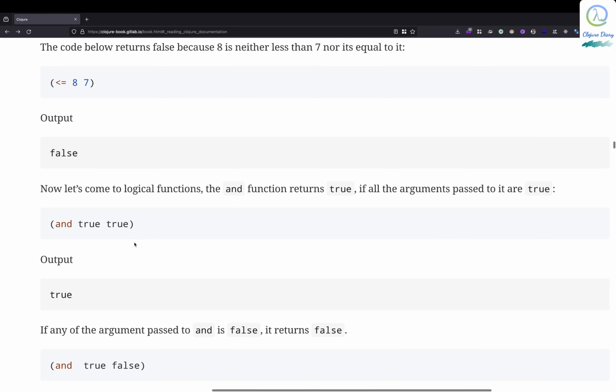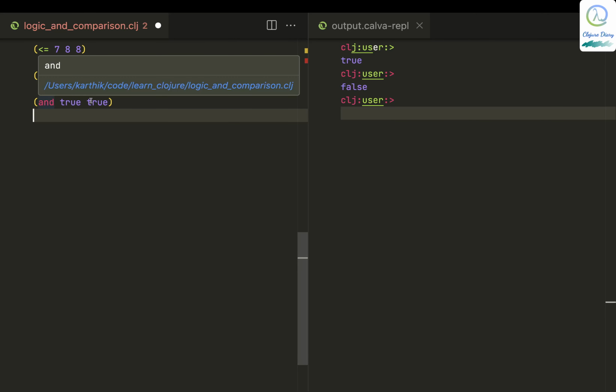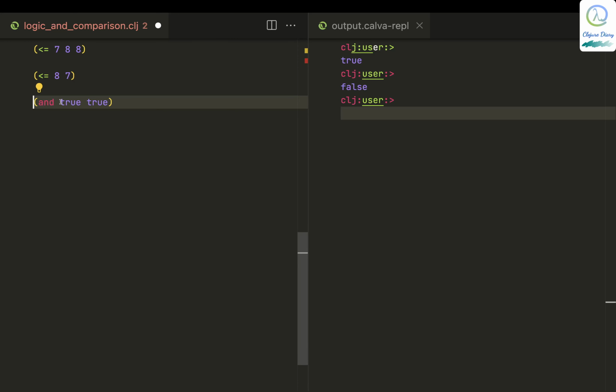Now coming to logical operators. This is an AND operator. You can only give Boolean values like true and false to it. So let me just copy and paste. If you're learning Clojure, or any other programming language, you must type on your own. Only then your brain will remember, right? So this AND gives true only if all arguments passed to it are true. There are only two arguments and both are true, so it gives true.